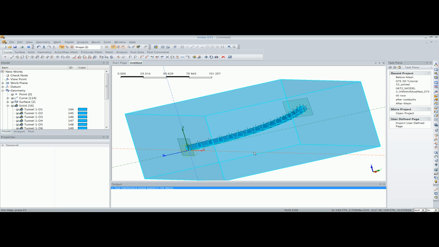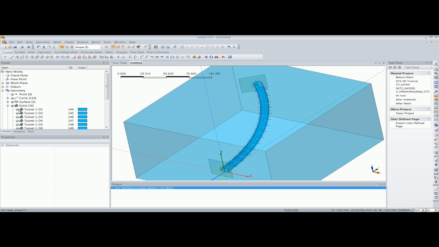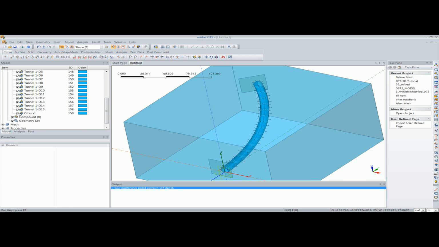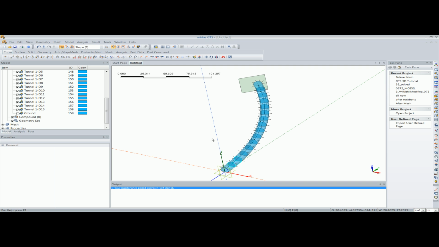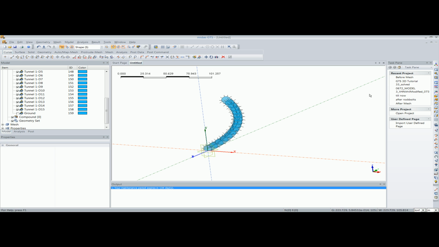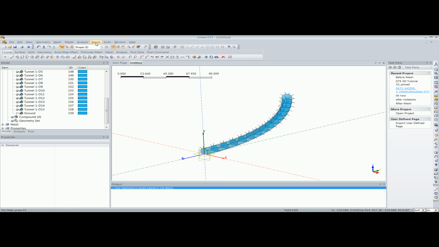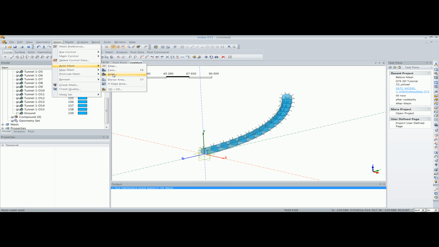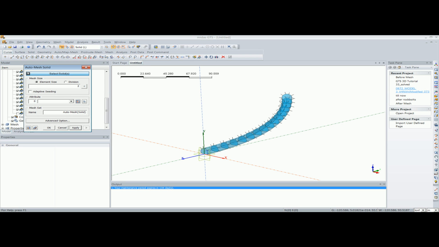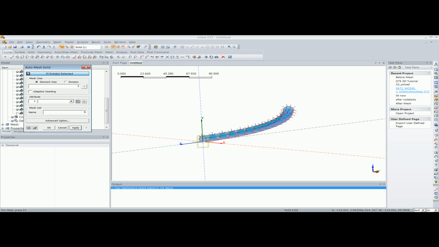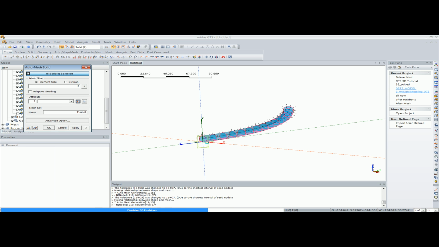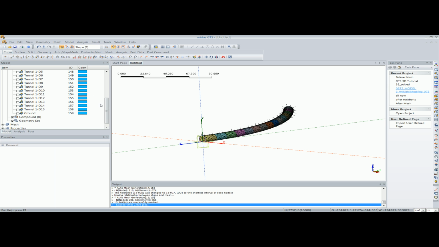I'll increase the transparency, and you can see the model that I have here. So this is how I am dividing it, and let us now mesh the tunnel solid. For that, I'll go to mesh, auto mesh solid, and I'll define the element size, the attribute. I will select the whole tunnel, give it a name, let's say tunnel, and once I click on OK, you will see that the tunnel has been meshed.